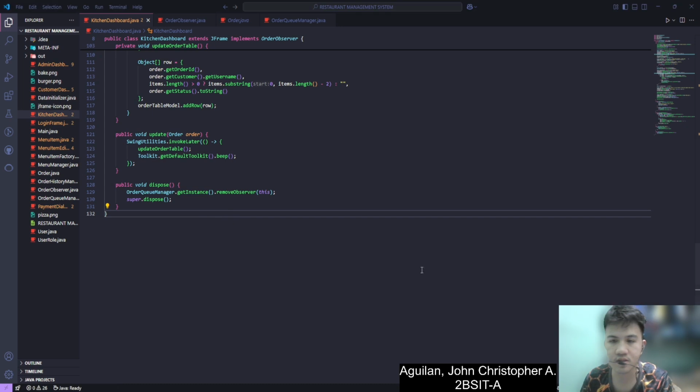So yung dispose is in-override nito yung JPanel's dispose method, no? So, in-ensure nito that the class unregisters from order queue manager when closed. So, kapag close, wala na tayo mari-register na values or data na galing kay order queue manager or mga orders. So, iniwasan nito yung memory leaks by cleaning up the observer relationship.